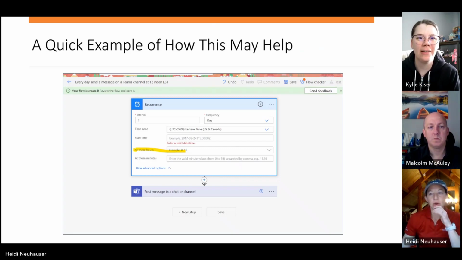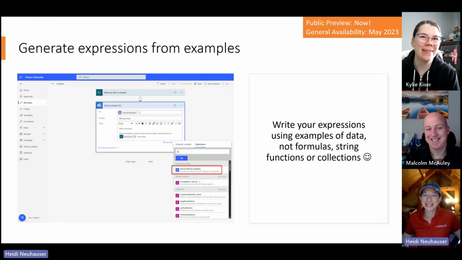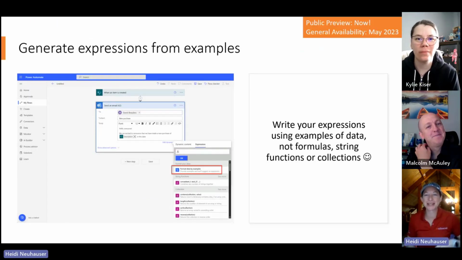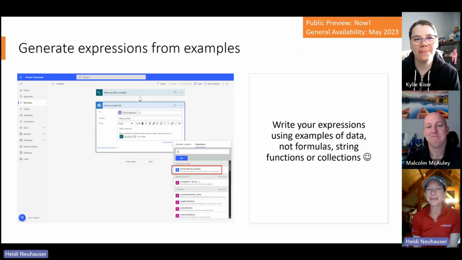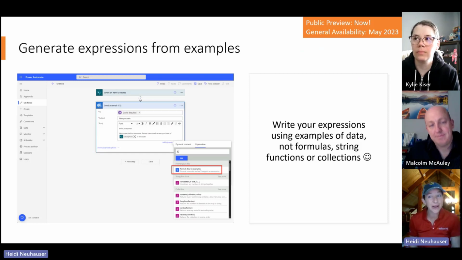So, speaking of great for new makers, let's talk about this other item, which is generate expressions from examples. I love this. When I'm writing a flow and I see scary expressions, I'm like, I don't know what to do. Even when I bring up the documentation, I just feel like I suck at writing expressions. My brain doesn't work the right way for expression writing. And maybe there are some other makers like that out there watching this video.